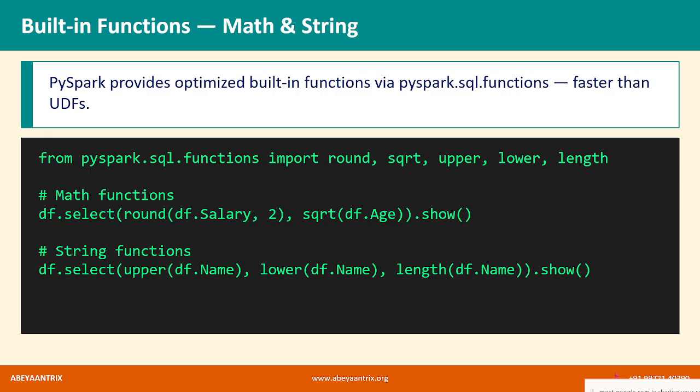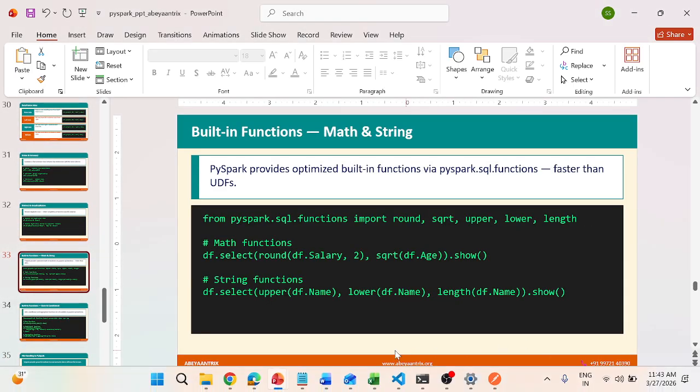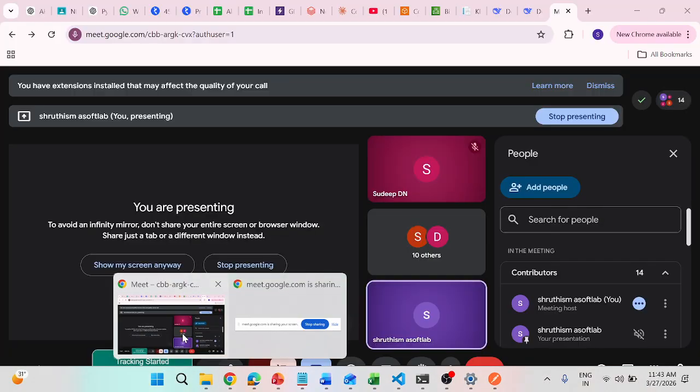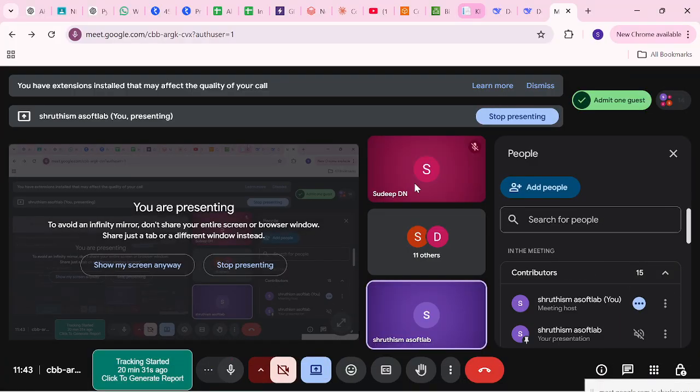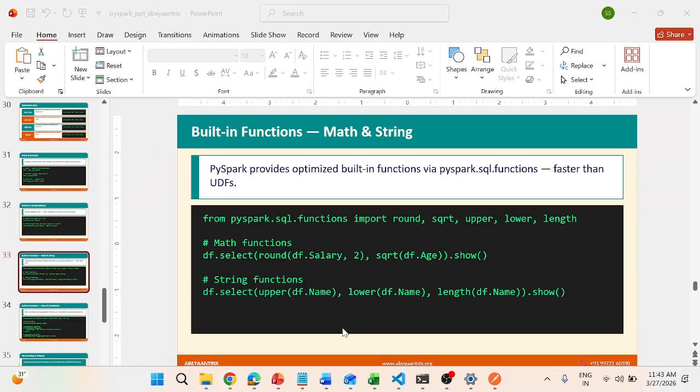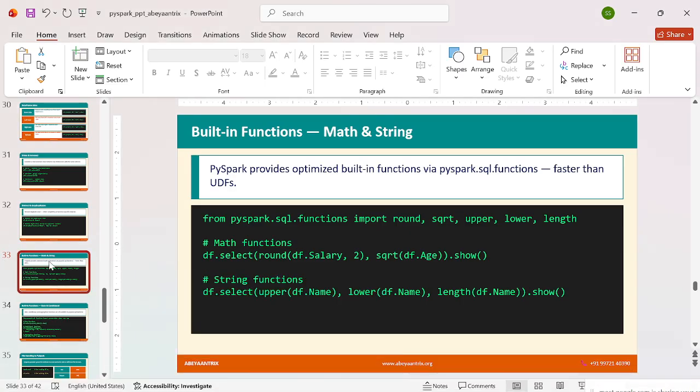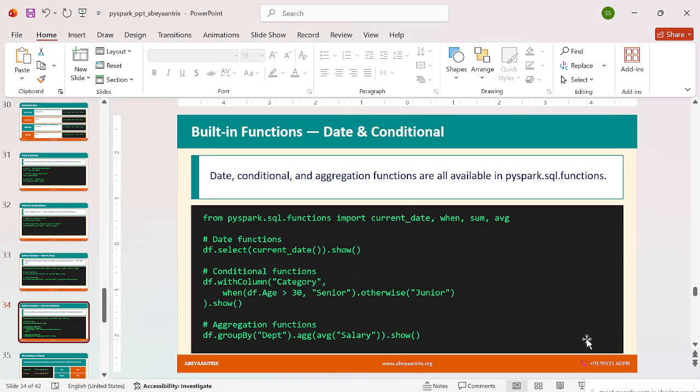And you can also apply string functions. Suppose you want to change the name to uppercase, or to lowercase, or find the length of the name, every string operation you can do here. Then you can use the date functions.